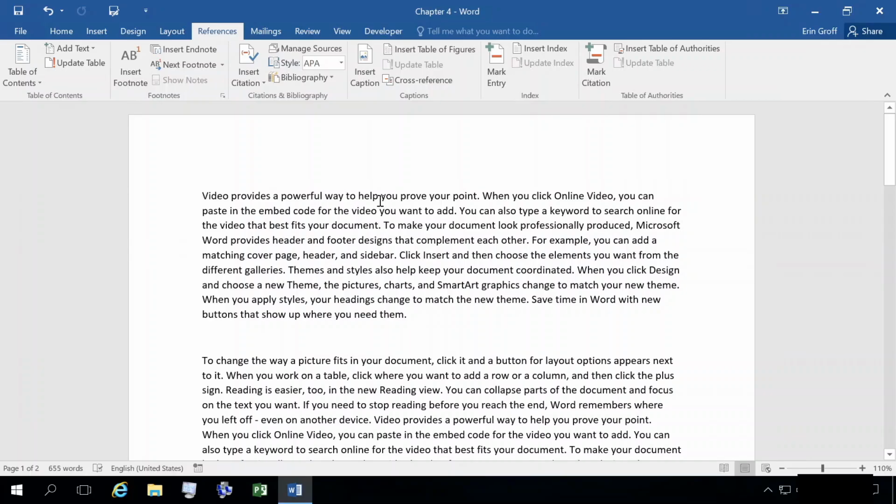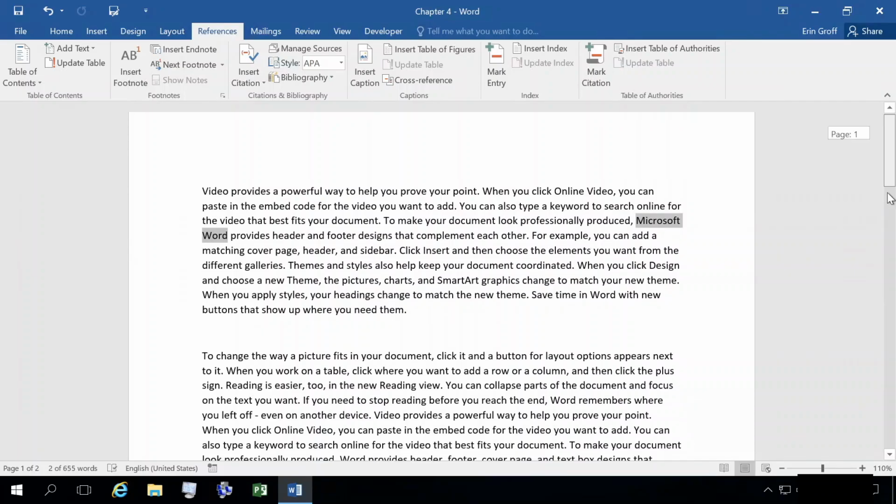So here in my first paragraph, we have: video provides a powerful way to help you prove your point. When you click online video, you can paste in the embed code for the video you want to add. You can also type a keyword to search online for the video that best fits your document. To make your document look professionally produced, Microsoft Word provides header and footer designs. So maybe I want to cross-reference this text, Microsoft Word, to have that link to the image of Microsoft Word at the end.